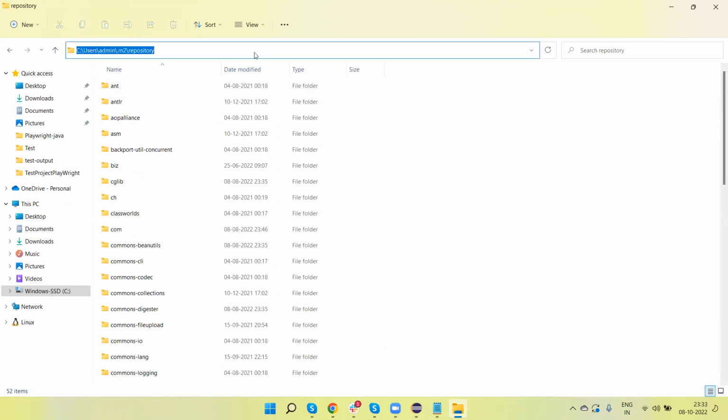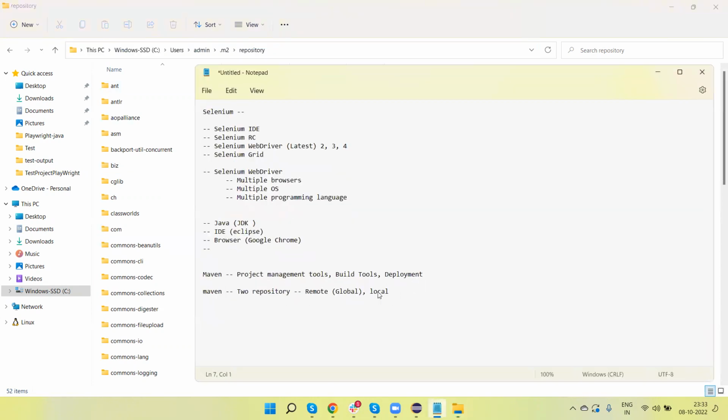Once we create a project in Eclipse, this folder will be automatically created. You don't need to create it manually. So there are two repositories. One is the local repository, second is the global repository. The global repository is available on the cloud environment.